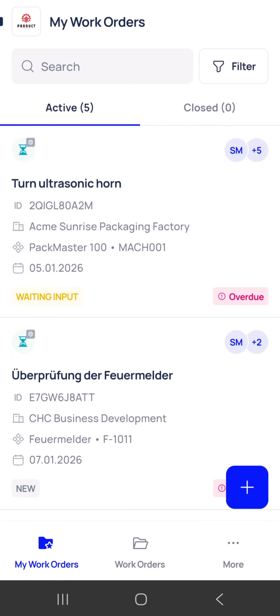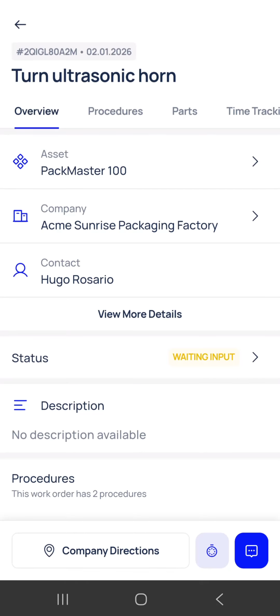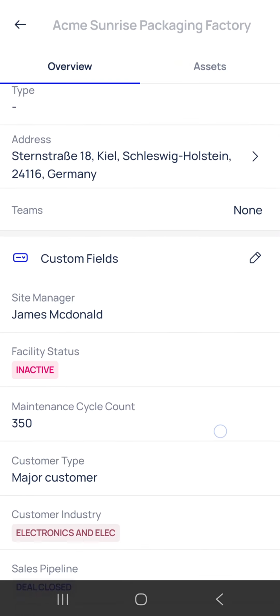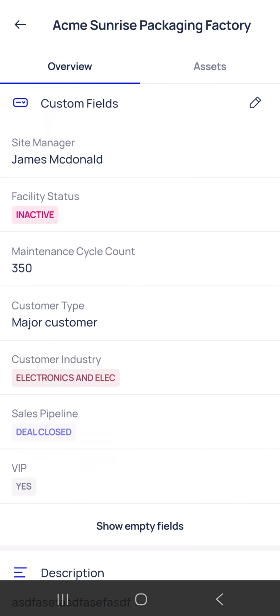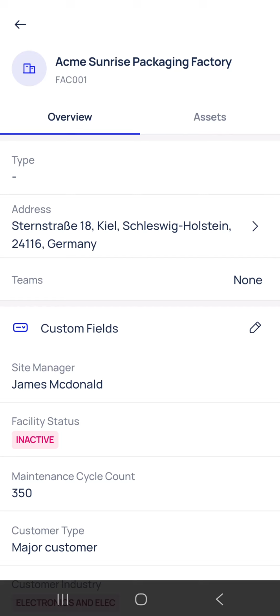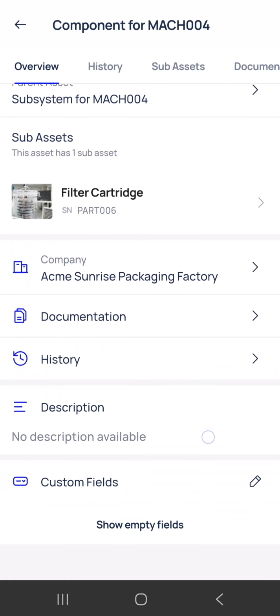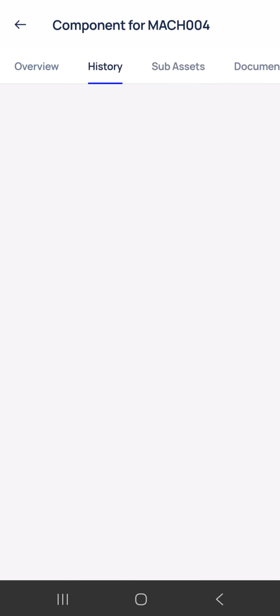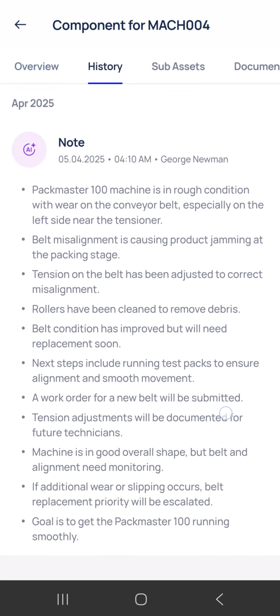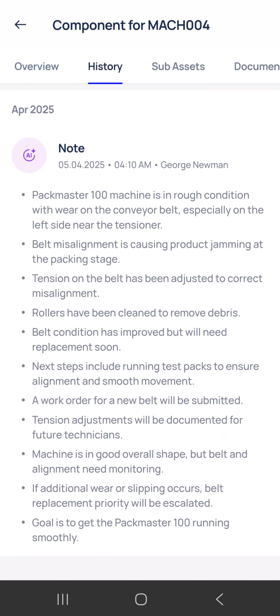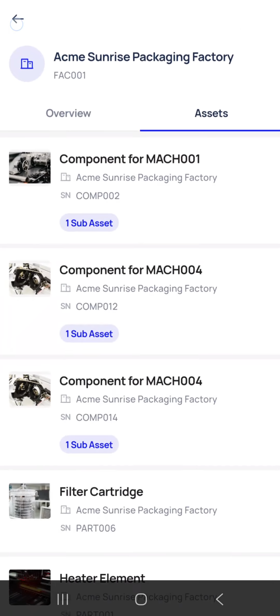Of course, we understand that engineers need a lot of other information. So as they go into the work order, they can also go into the company page, look at certain custom fields that may be relevant regarding the service at hand, look at the assets from the company, go into any of those companies, go into any of those assets and look at other information like the history, documentation, any sub-assets that belong to this asset. So the history shows me a note added by one of the other engineers who were working on this asset at some point. You can also look at the assets.